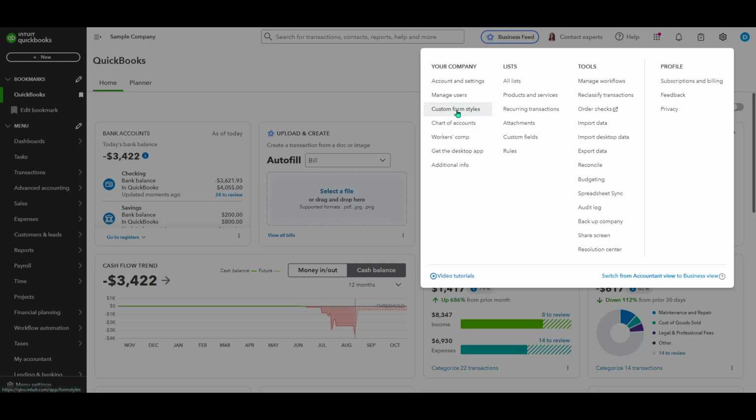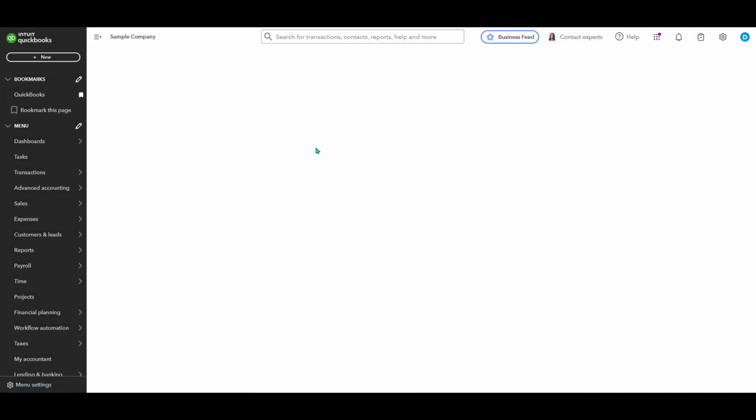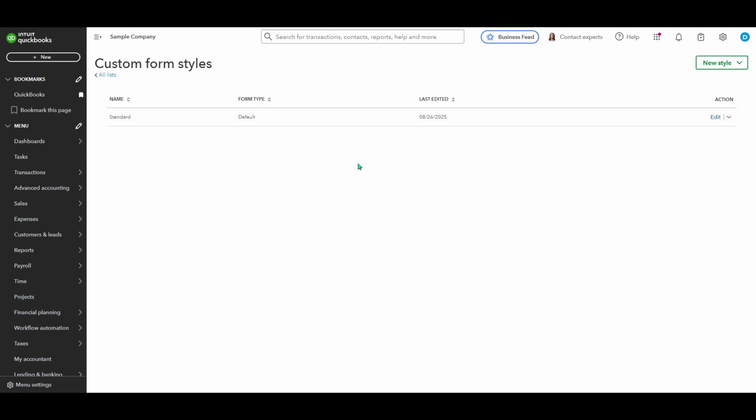This feature is where the magic happens, as it gives you the flexibility to create and manage the different styles of forms that your business might need. Once you're in the Custom Form Styles section, you'll see a list of any form styles you've previously created. If you're starting fresh, this list might be empty, but don't worry, as we're about to change that.